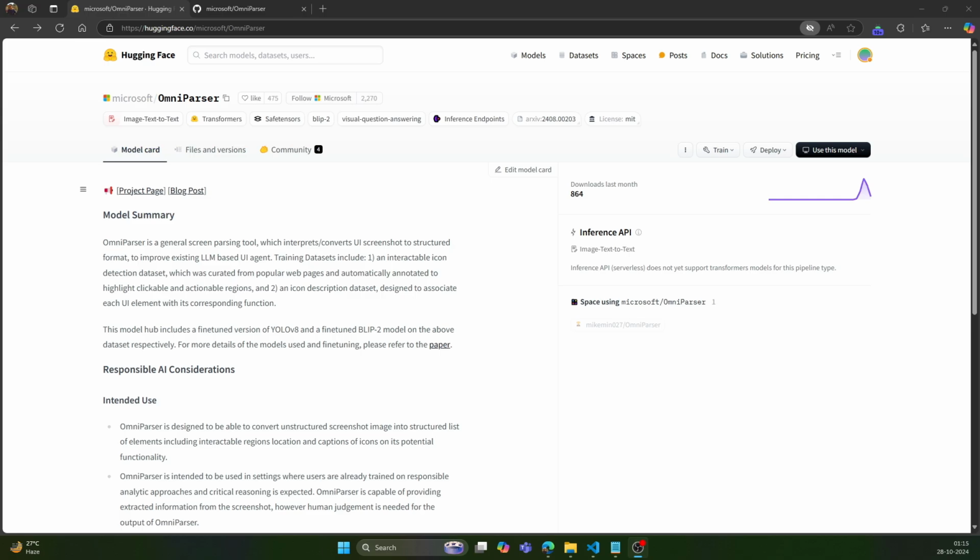Using a combination of advanced AI models, a fine-tuned YOLO V8 model detecting interactive elements and a customized BLIP-2 for understanding what these elements actually are, OmniParser transforms a messy, unstructured screenshot into clear and structured textual data. So we will see how we can configure it, how we can run it on our local computer, and how we can get the most out of it.